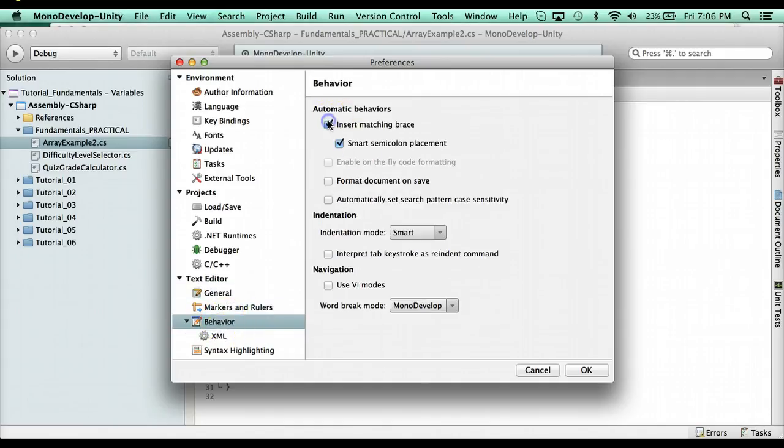Behaviors. Insert matching brace. That's how I can type just an if statement with one parenthesis and it will match the parenthesis. Same with the open bracket. It automatically gives you a closing bracket. I also have checked smart semicolon placement. It will automatically add a semicolon when it thinks it should.